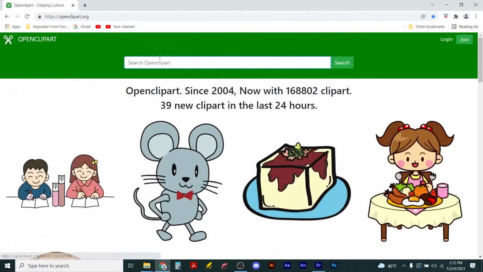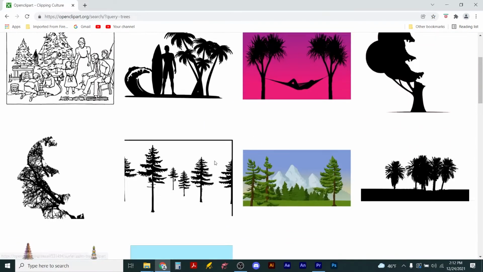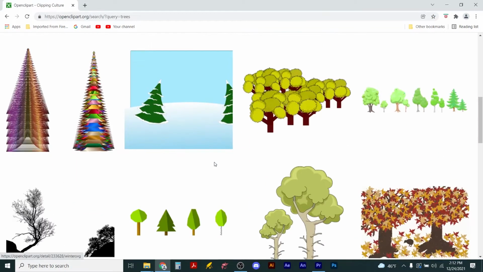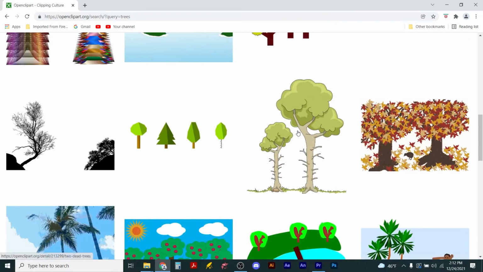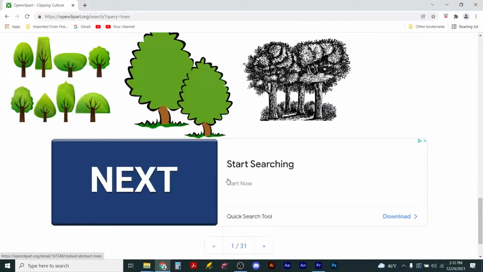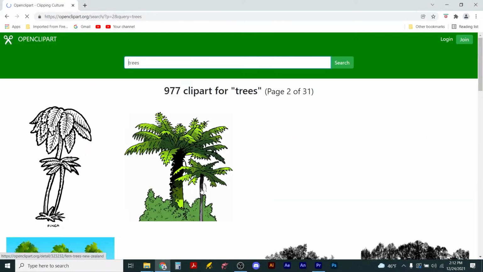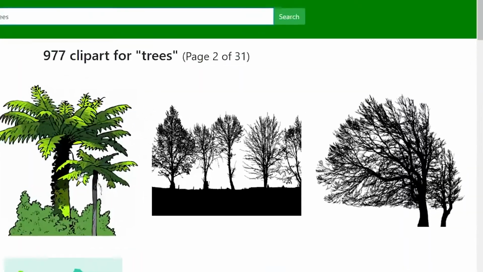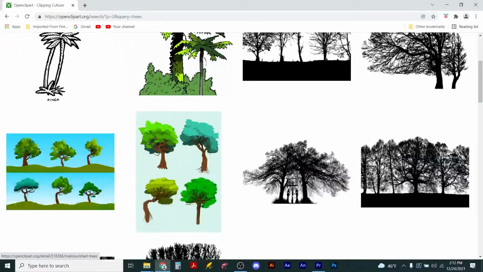So you search through this, we'll do the same thing, trees. And here you have a variety of images. When you save these, let's look for one that's good here. 31 pages of these. This has got a little too much detail.